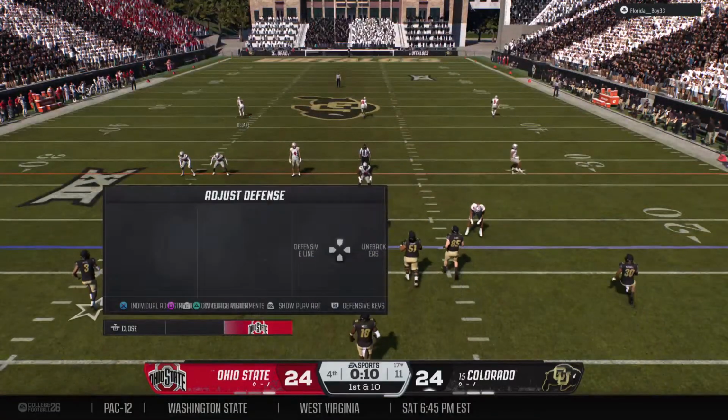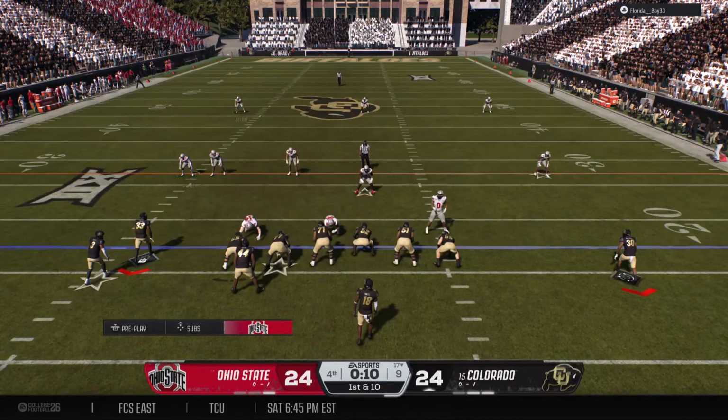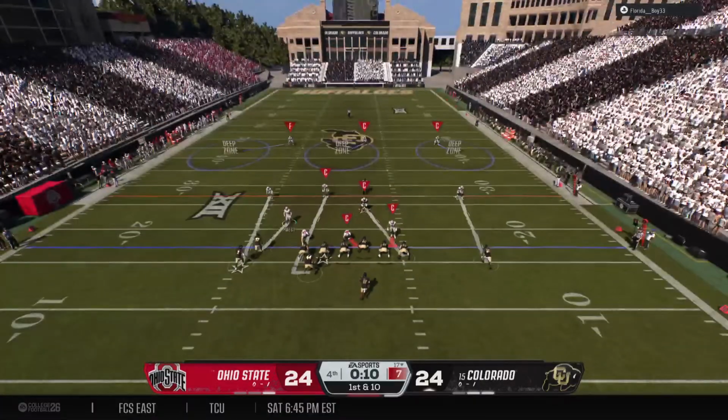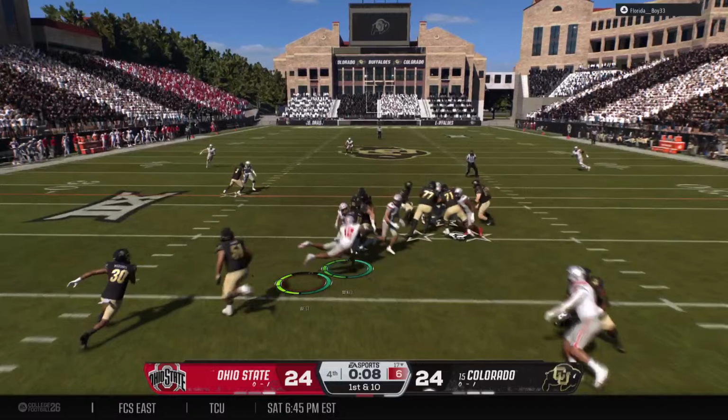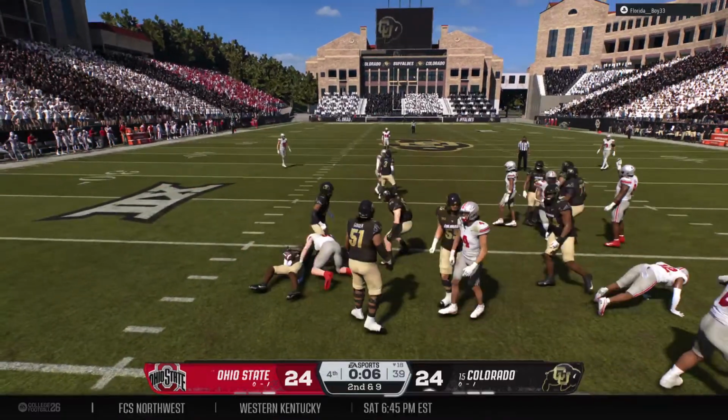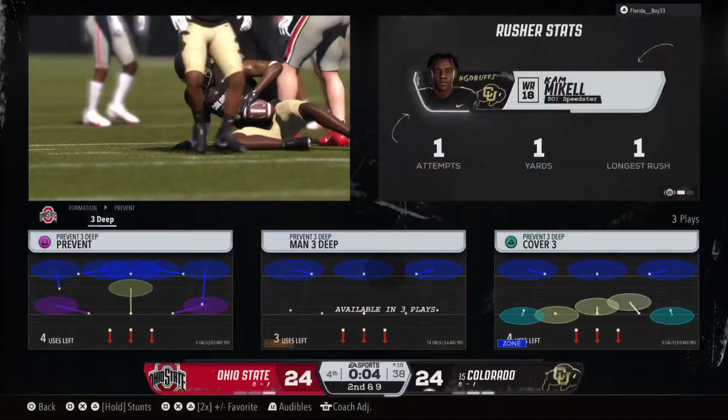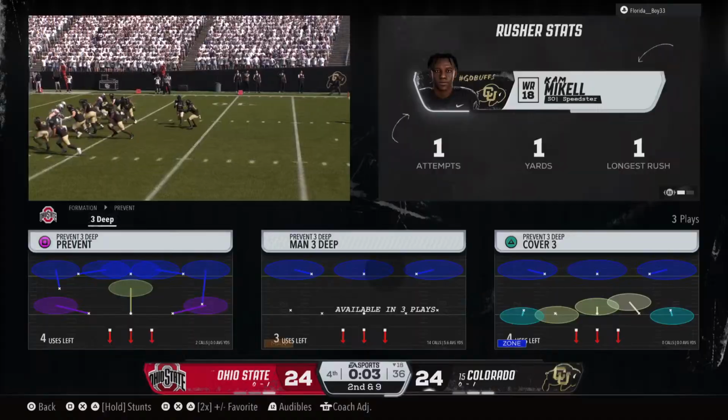We thought we might see some of this. They'll go to the Wildcat formation here. Direct snap. They forced ahead just a bit. Not a lot working with the Wildcat there.